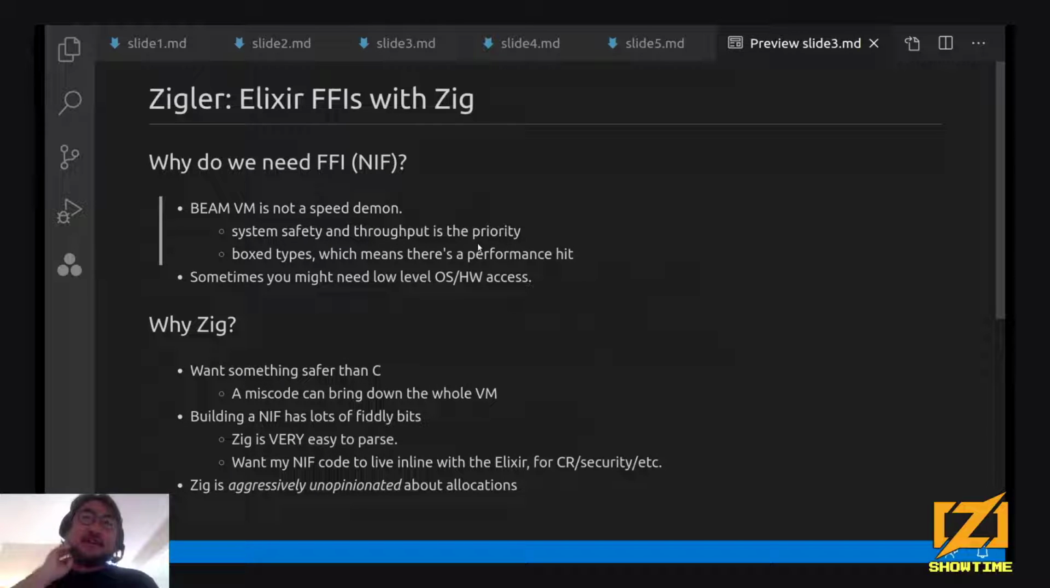So given the properties of the Beam, why do we need FFI, which in the Beam world we call NIFs? Well, the first is that it's not a speed daemon. Remember, as I said, safety and throughput are the priority. So boxed types and garbage collection both incur a performance hit. In many cases, if you have stupidly parallel programs, that's really not a problem. But sometimes you just really want to do matrix multiplication or something like that. And if you want to do that, you probably should use some sort of FFI.